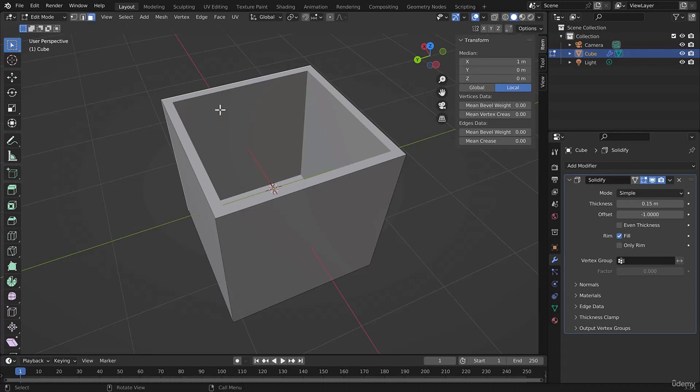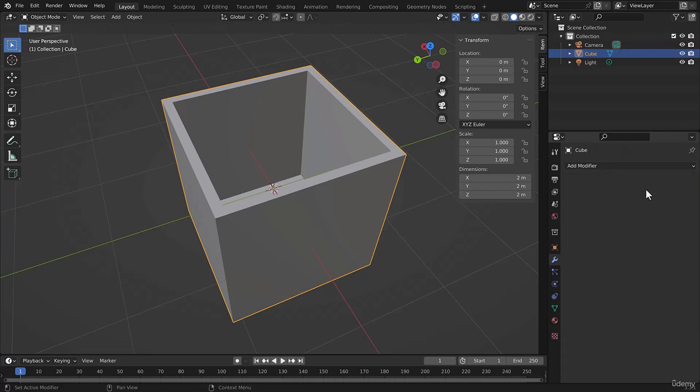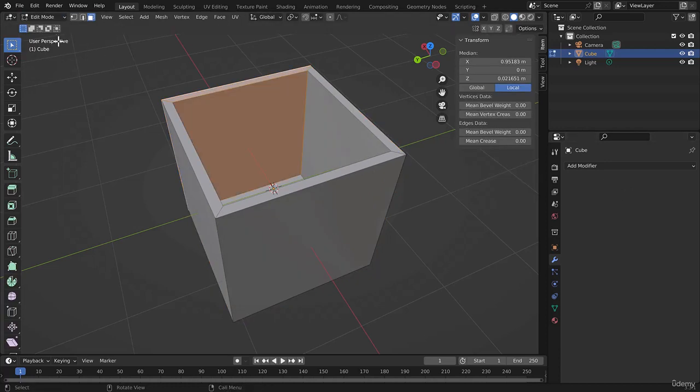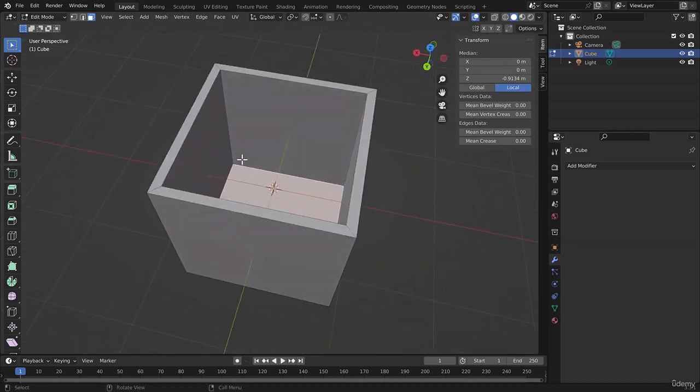To do that, we're going to go back into Objects mode. We're going to open up this menu here and select the Apply option. Initially, it doesn't look like anything happens other than the modifier disappearing. But if we go into Edit mode, we will now be able to select the top faces as well as the faces on the inside of our box. So we've created more geometry using the Solidify modifier.